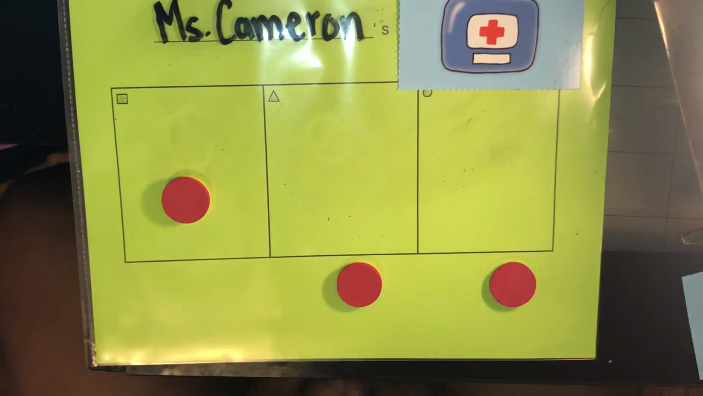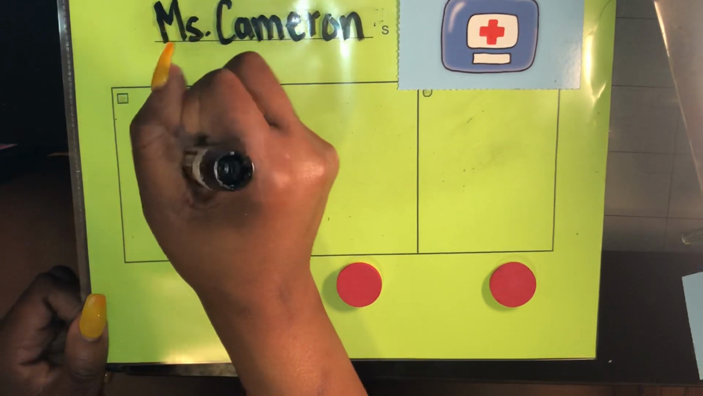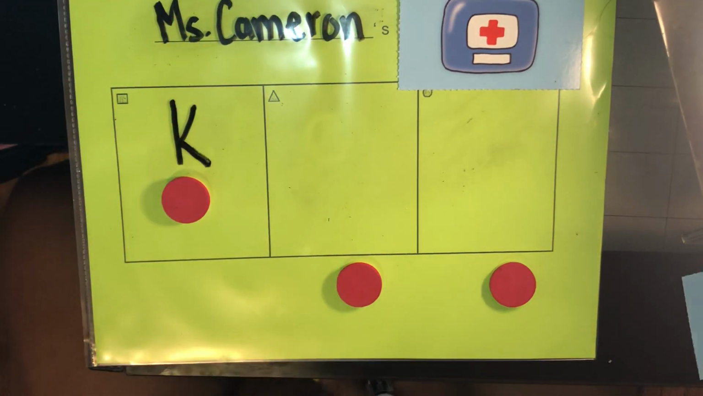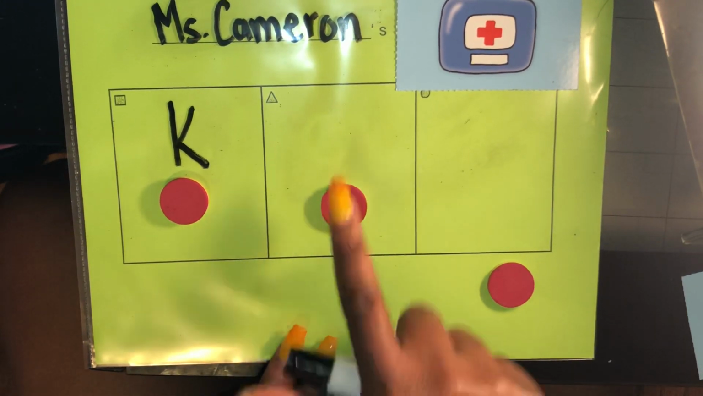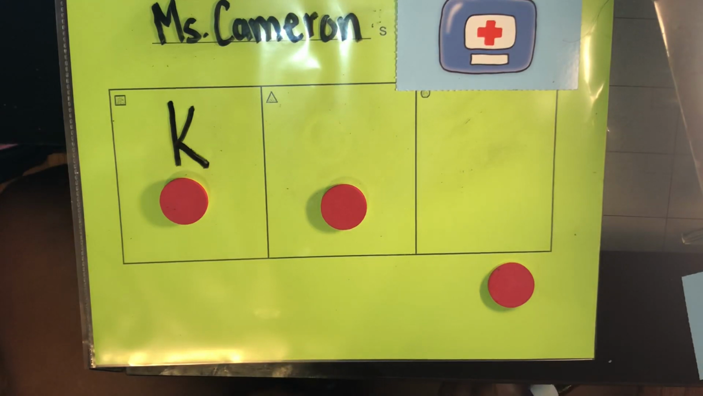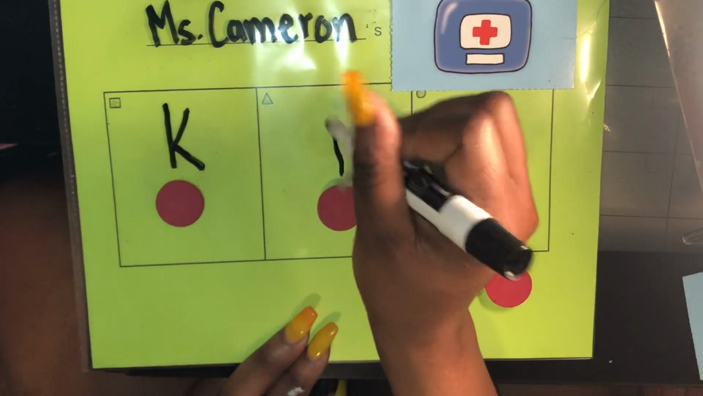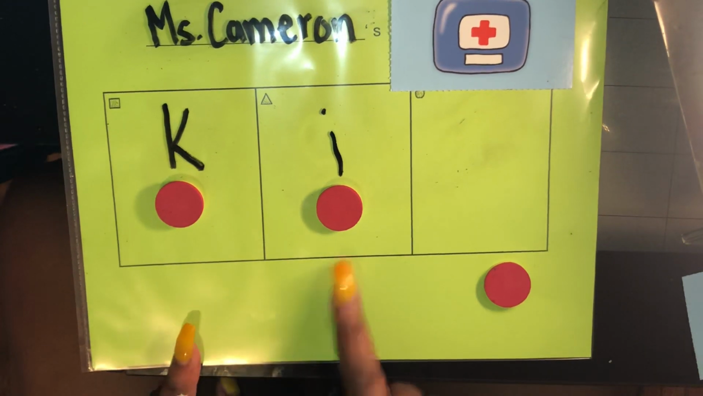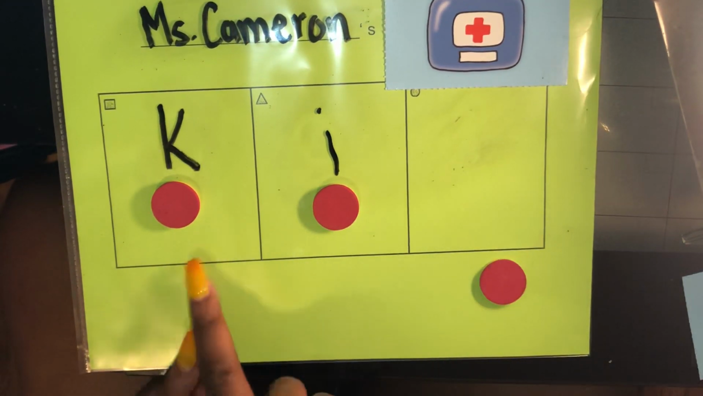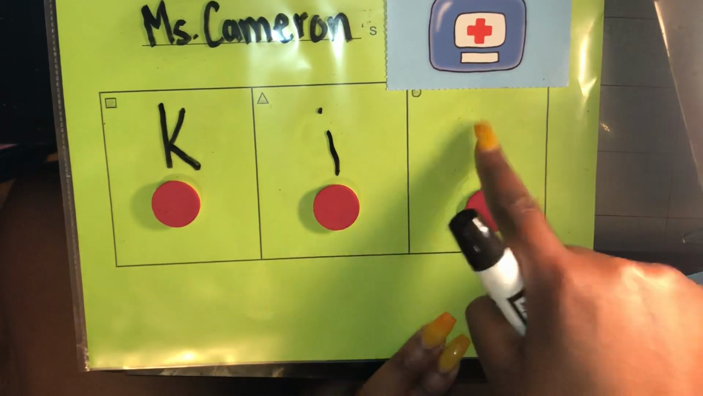K. Write it. Did you write the letter K? That's okay. If you wrote the letter C, that's okay because C and K make the K sound. But this word just starts with the letter K. Let's try the next one. Ki. Write it. Did you write the letter I? Yep, because I makes the I sound. K, I. Now let's do the last one. Kit. Can you write it?